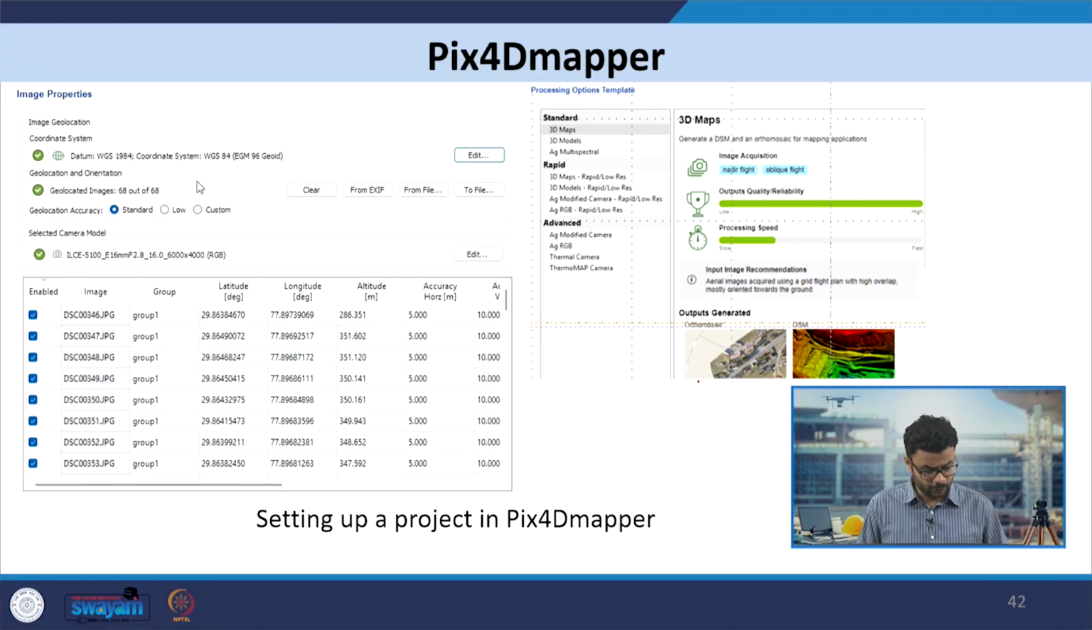So this is the layout of the Pix4D Mapper software where we have imported the images over here. So 68 images have been imported. Camera model has been selected. Coordinate system has been set as WGS84. Then based on that, we have the option about which type of model to generate.